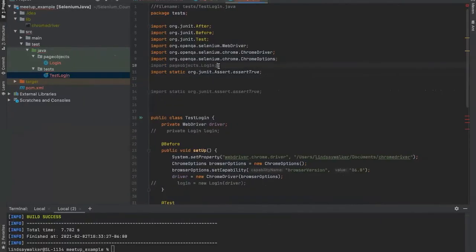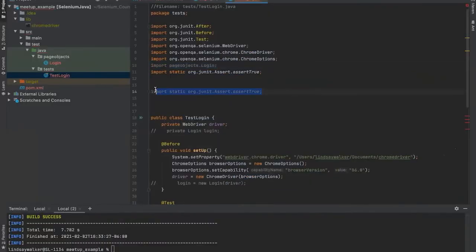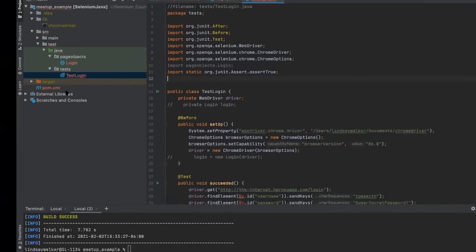And notice this right here. What this is doing is it's importing this class. It's saying, look in the page objects directory, look for login, import it. We're also using assert true for our test, but I don't think that's new.